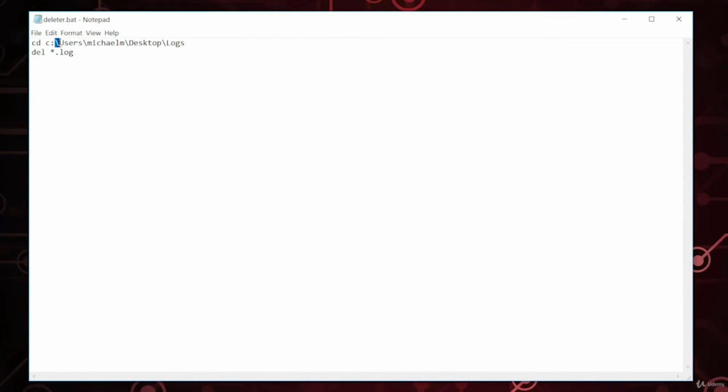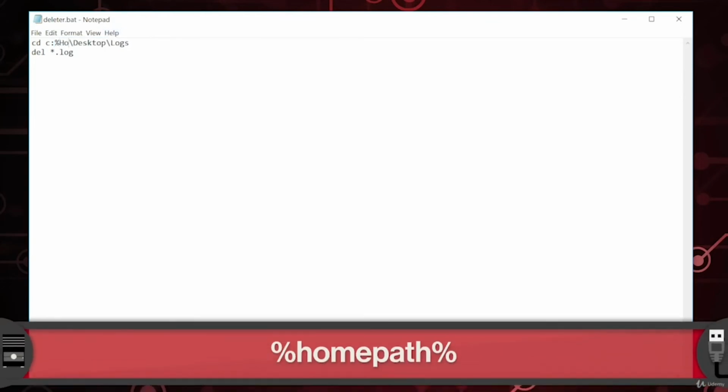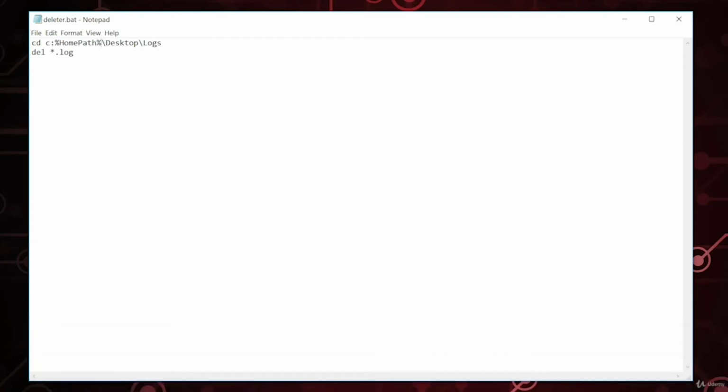So what we're going to take out is this part right here. And watch how I replace this. I'm going to use %HOMEPATH%. What that's going to do is, whoever's HOMEPATH is active when they're logged in, it will replace it with their path and it'll work for whoever is logging in at that moment.